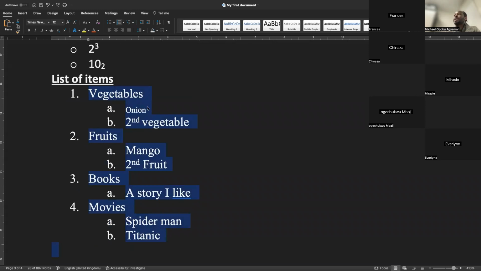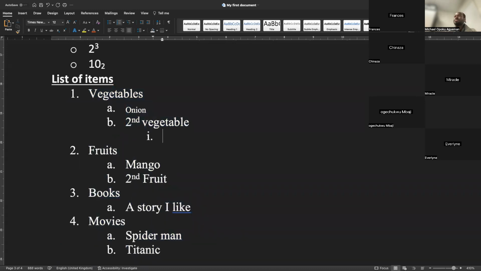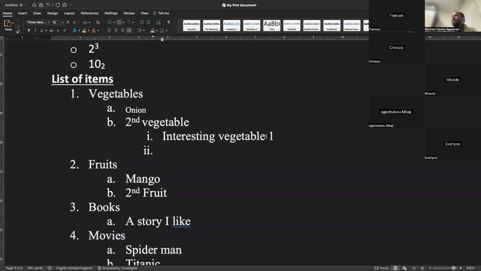And in here, maybe under second vegetable, we want more tabs. We can have another tab, interesting vegetable 1. Then again, I'll do copy and paste, Control C, Control V in the vegetable 2.